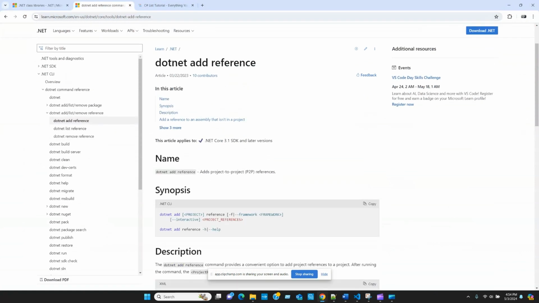So project reference, right? For example, if I have a class or multiple classes within my business class library, and if I want to use those classes in my batch, that's my console program, then we need to add that project as a project reference in my batch project. In this way I get the ability to use those classes. So that's why we want to use this project reference.